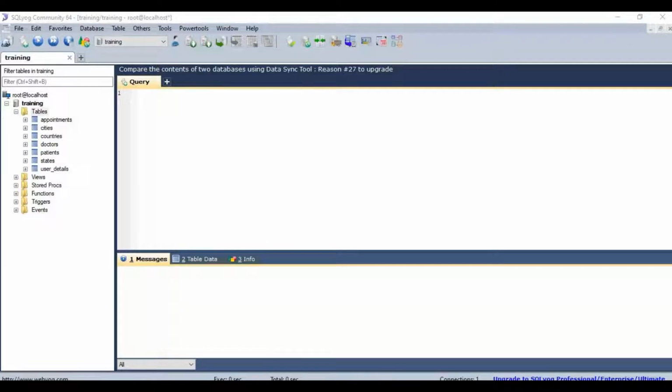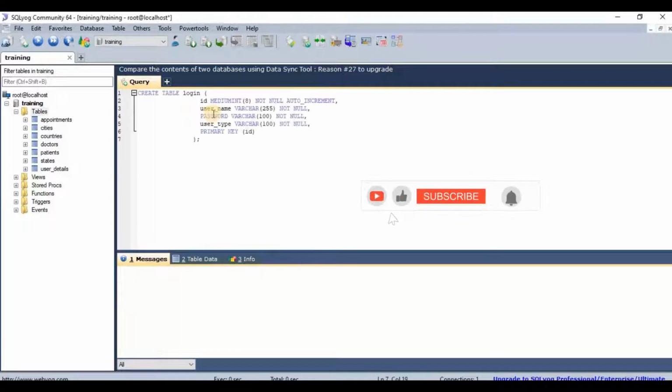So what are the tables we need to create first? The first one is the login table. How are we going to create this one? Create table, then ID, this is an auto increment ID, then user_name, this is a varchar, password, and then user type, what kind of user it is, and the primary key is ID. So ID is a primary key. Let me create this one.